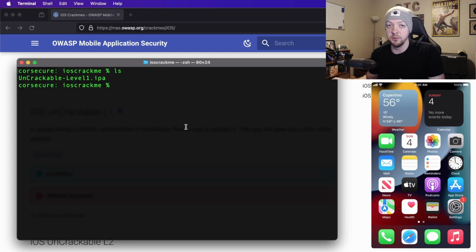But now that I have my IPA file downloaded, I'm going to take my iPhone and plug it into my MacBook. This is an iPhone 7 running iOS 15, and it is jailbroken right now. I made a previous video showing how to jailbreak this device, so if you want to check that out, feel free. But now that I have my device plugged in and I have my IPA file, I'm going to try to sideload this IPA file onto my device.